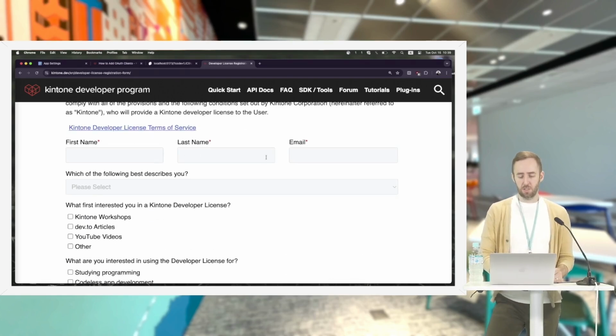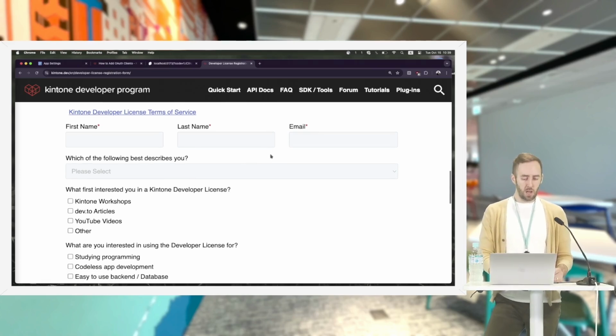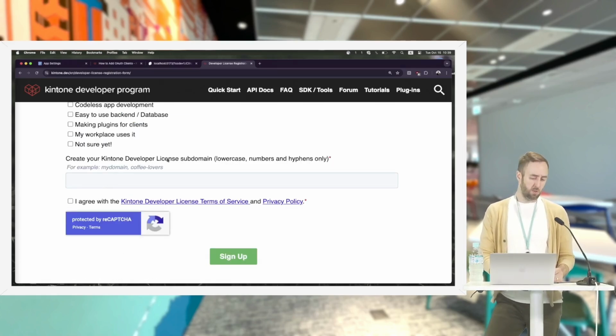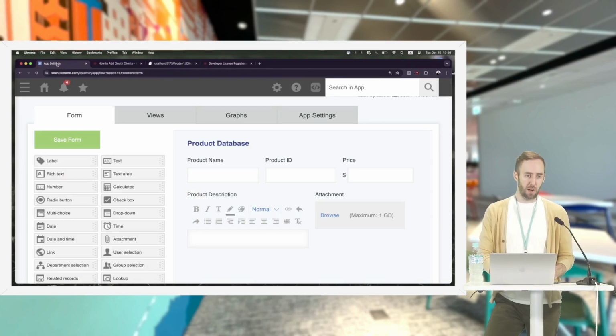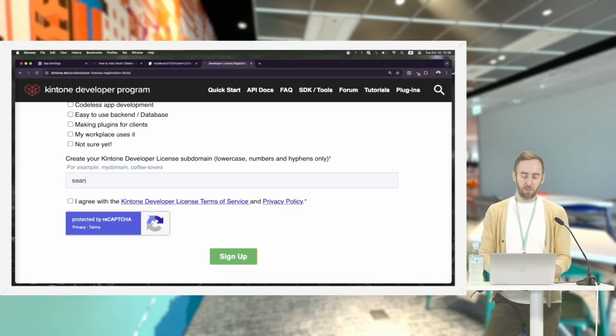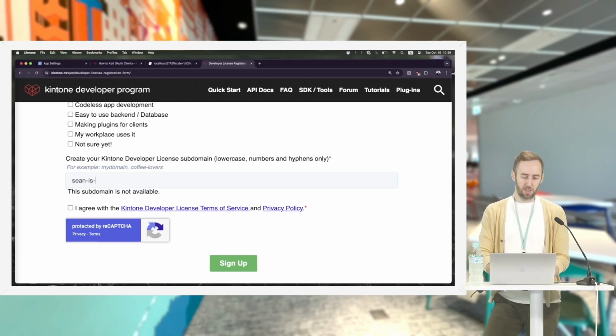Scroll down and just give us a little bit of information and a valid email address so we can make sure you don't spam creating of domains. And you create your Kintone developer license subdomain, right? Your subdomain name is going to be what comes before .kintone.com. You can see up here, it's very, very small, but I have sean.kintone.com, right? So I put right down in this field, many years ago, I put Sean right here, and it'll probably say, okay, that's not available. This one is available, right?